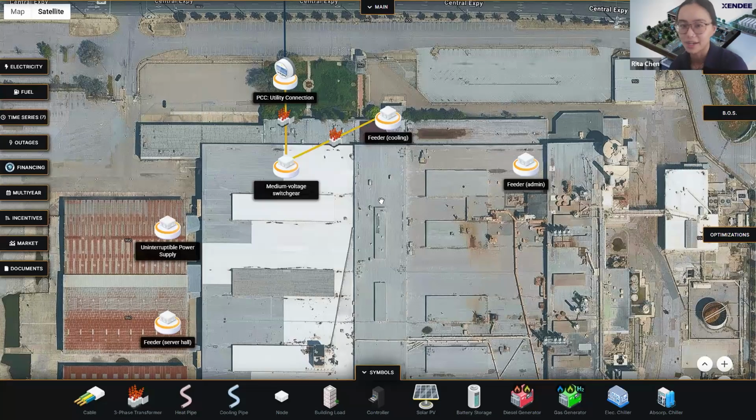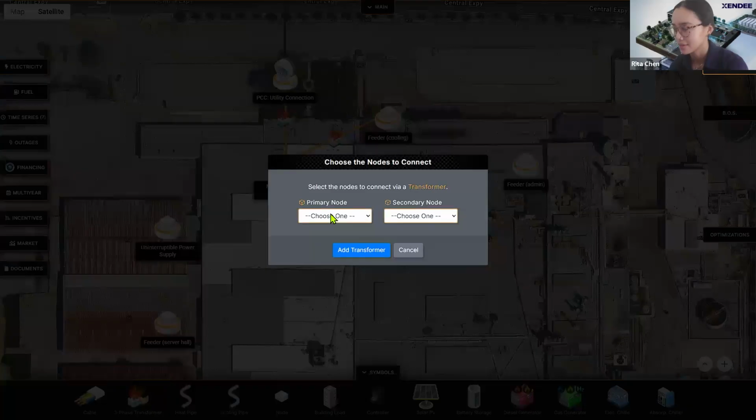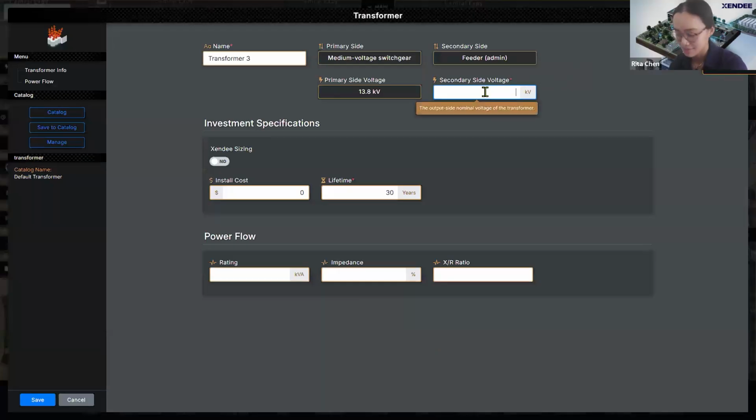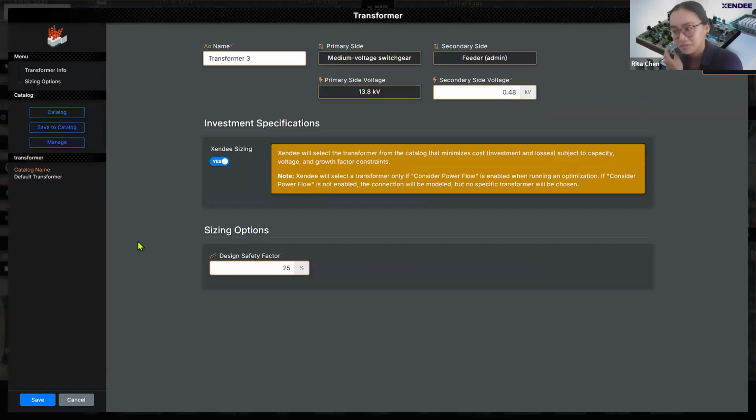So let me go ahead and save that. And I'm going to repeat this process for the admin / office. Again, we're dropping down from the medium voltage switchgear to our admin. Same thing as the cooling stack. I'm going to assume just 480 volts, and I'm going to use Xendee sizing.